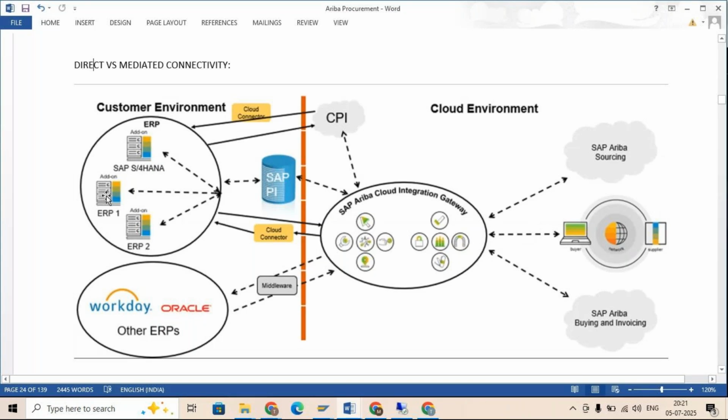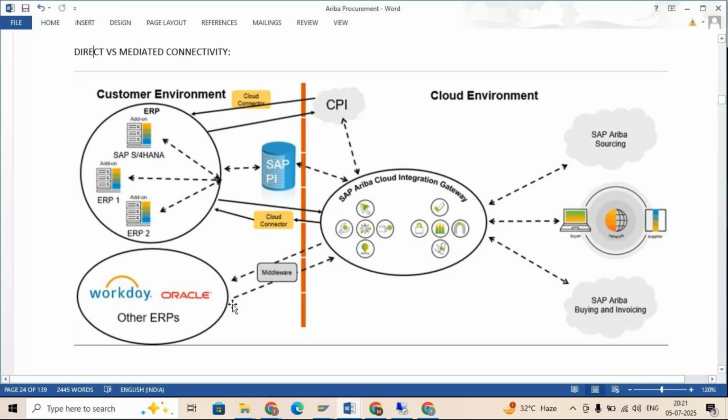with S4, ECC, CAG to Ariba Cloud. If your client is using Oracle or Workday, and you want to know something in depth, if you share the scope of your work, I'll try to explain it. Okay, thank you. Welcome.